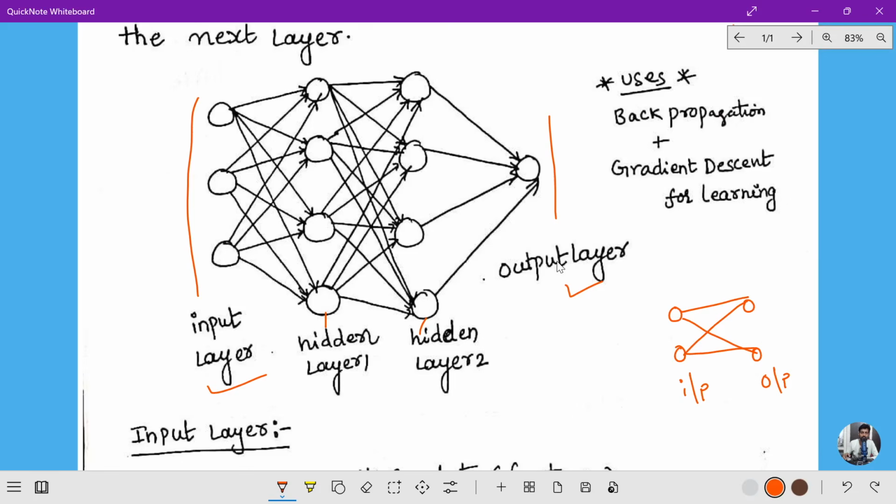So what is the main purpose of this multi-layer perceptron? It is used in backpropagation, as well as in gradient descent for learning. So in this concept also we are using this multi-layer perceptron.